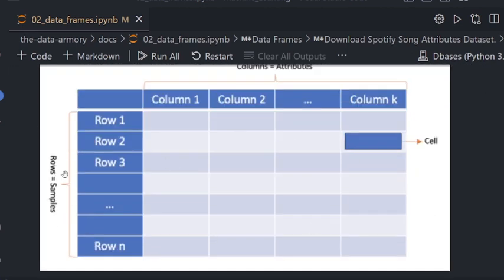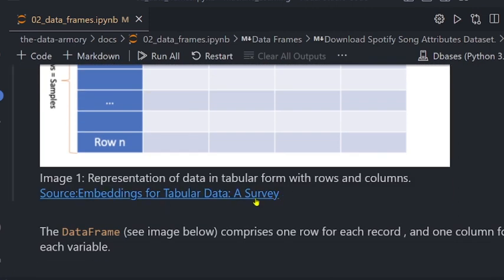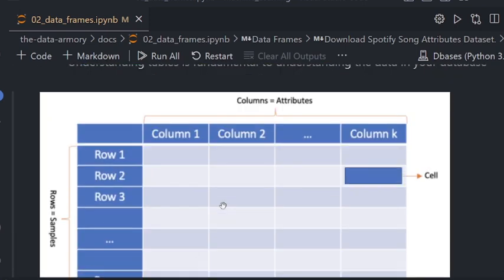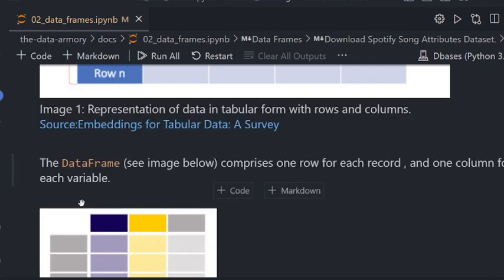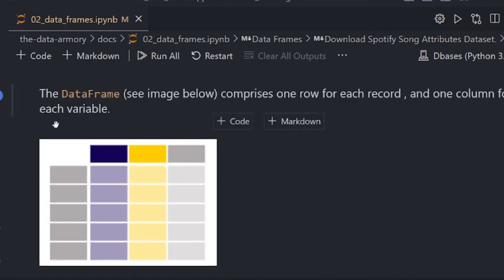So this image is a representation of a data frame. It is a representation of data in tabular form with rows and columns, and these are a good representation of what a data frame is. So we have already established that a data frame, as seen in image 2 below, comprises one row for each record and one column for each variable. That takes us back to our mind map.